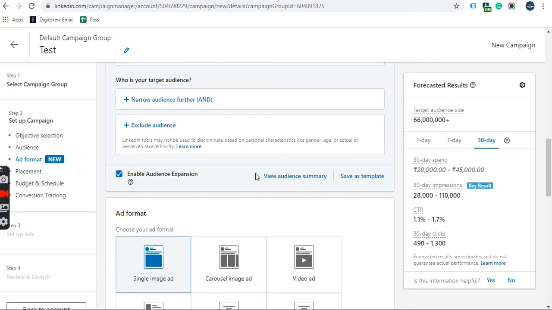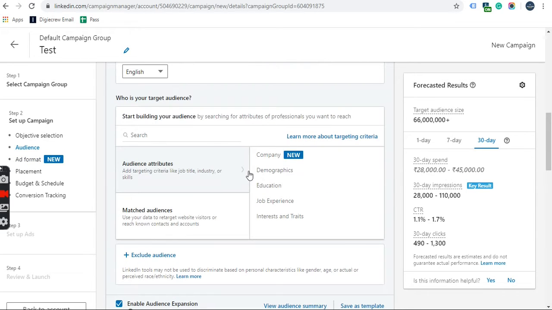Then again, this is one of the interesting parts, that you can narrow your audience further, right? Now you see that the audience size is very big. You have only given the geographic location and the English language targeting, and you can see the size, right? So you need to narrow down to make your ad reach the exact audience, those whom you want to see your ads, right?